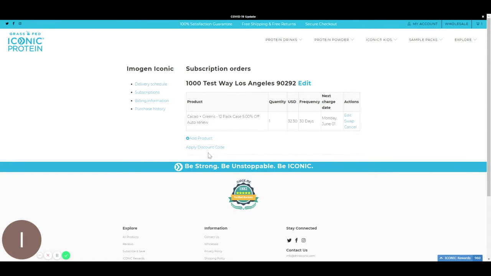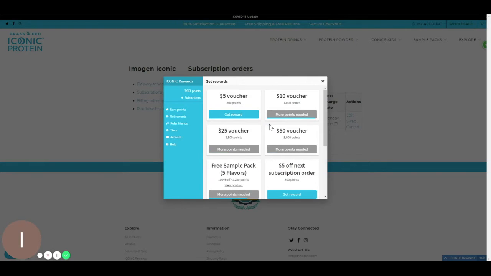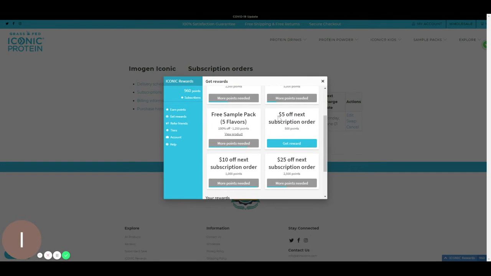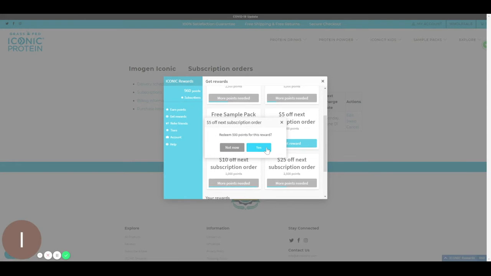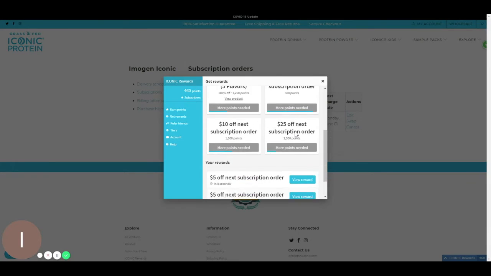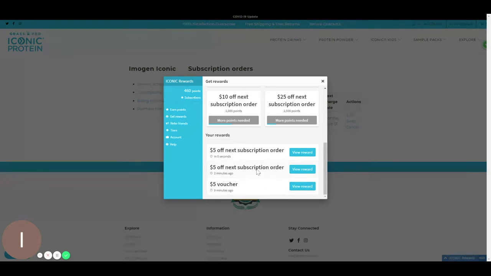And then you can see there's an option here to apply a discount code. So I'm going to head to my Iconic Rewards profile at the bottom right down here, scroll down for the coupon that I'm looking for, which is $5 off next subscription order. Click Get Reward, yes. And then I want to copy that. And if you forget it, no worries, it shows up down here for you.